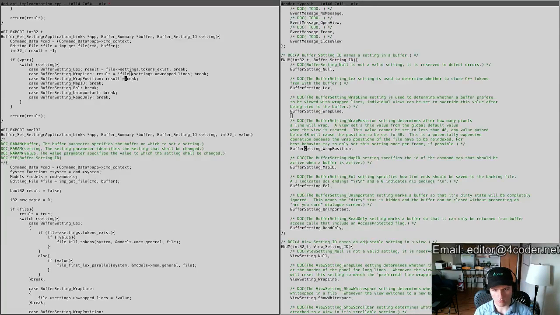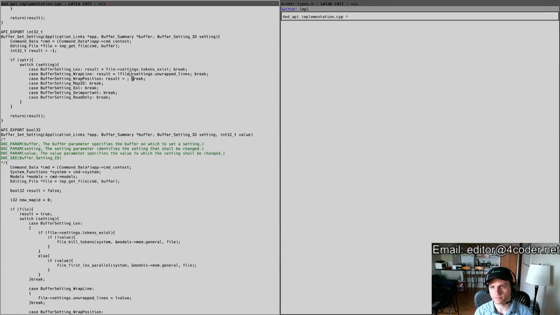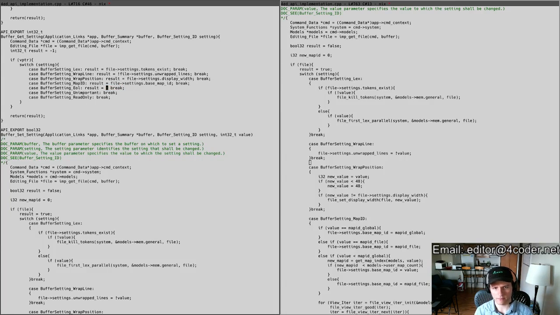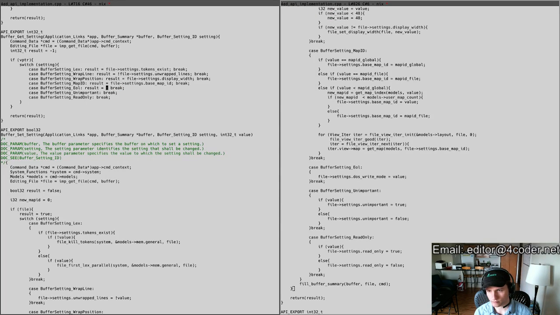Unwrapped lines. Result equals, let's see, file settings, display width, result equals file settings dot base map ID, result equals file settings dot DOS write mode, file setting, well, result equals, and you know what I should do if I had any brains in me? I try to line these up a little bit so that they are easy to see all at once.